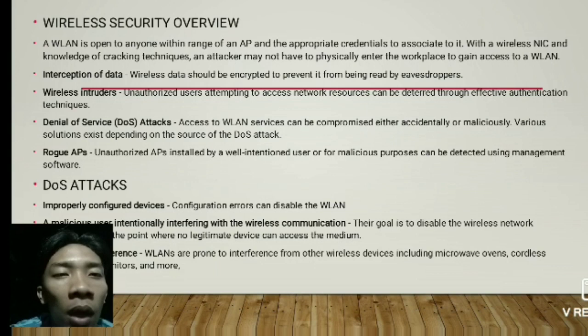Interception of data. Wireless data should be encrypted to prevent it from being read by eavesdroppers. Wireless intruders, meaning unauthorized users attempting to access network resources, can be deterred through effective authentication techniques.